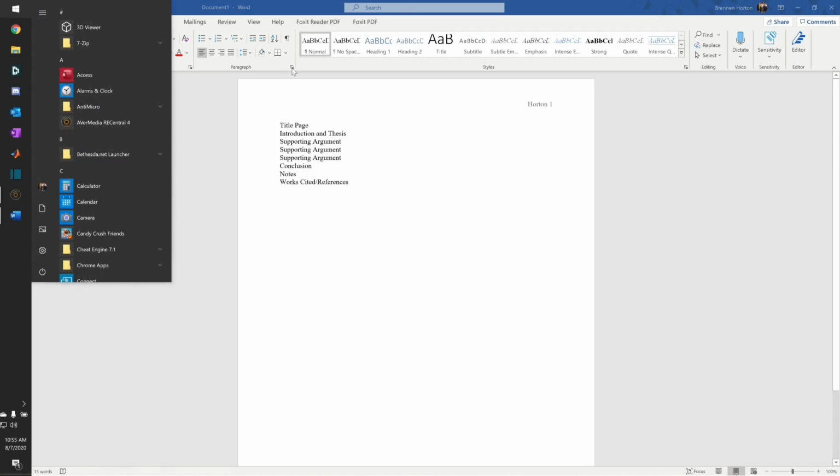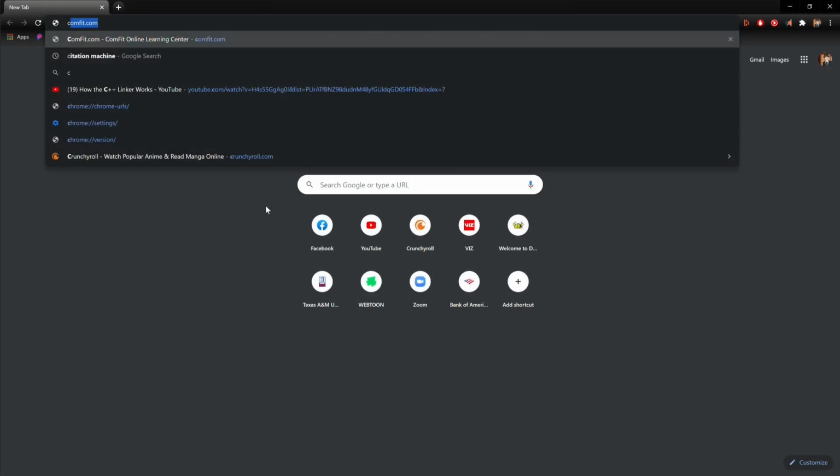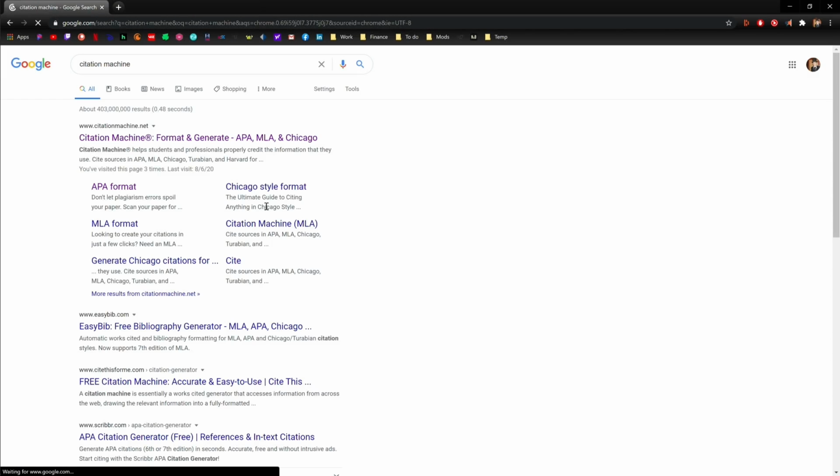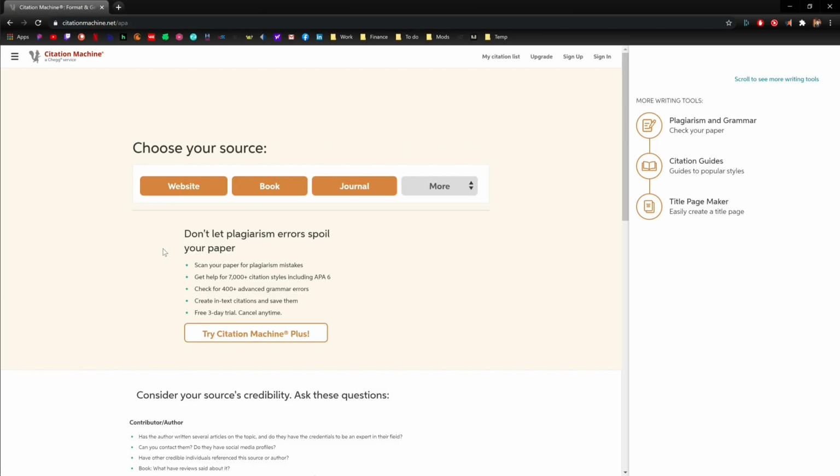So if I go ahead and open up my web browser here, I'm going to use Google Chrome here, and I'm going to look up a website called Citation Machine. So here's the first option. Okay, now that we've arrived at citationmachine.net, we want to go ahead and create a citation. So what we can do, we simply click on the left side here. We have this Create Citations button. So we click there. And we want to create a citation for a book that I have here on hand. So let's click on Book.